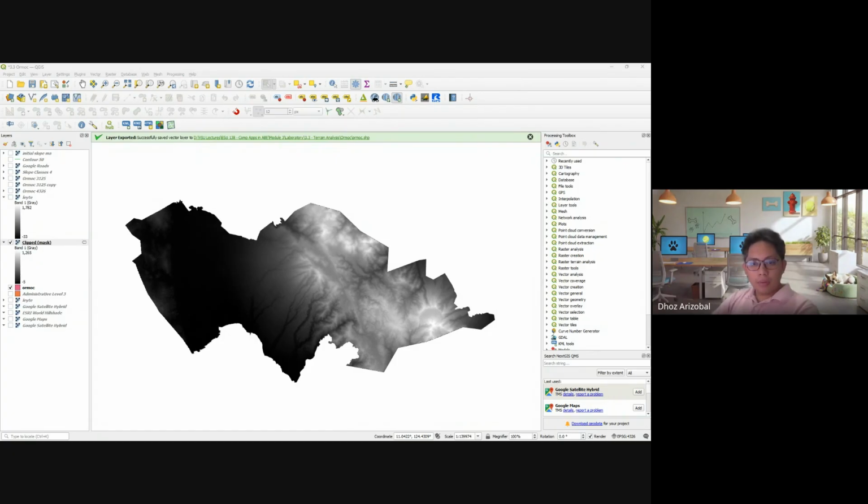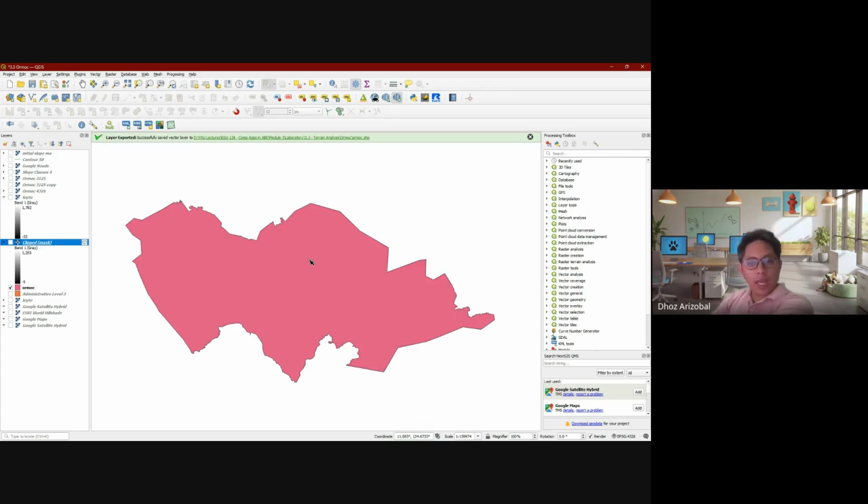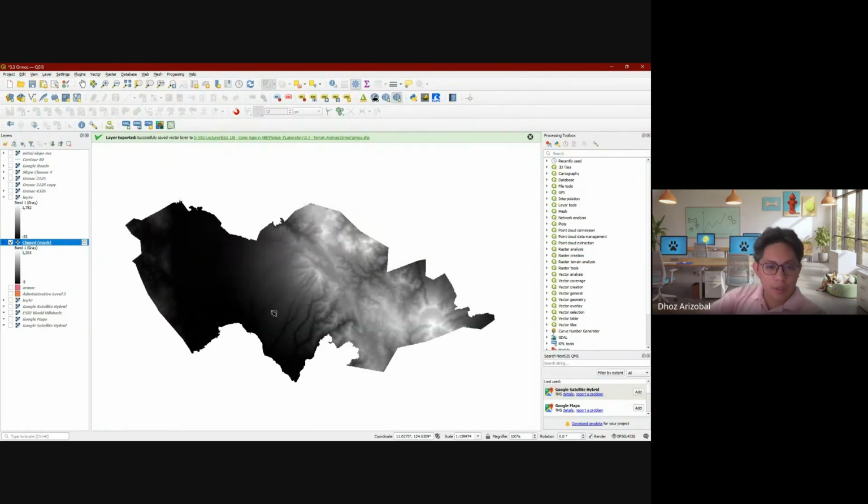Okay, so where am I in my... Okay. So the vector is now done. You've done this in 3.1. So we'll focus on this, our DEM for Ormoc.